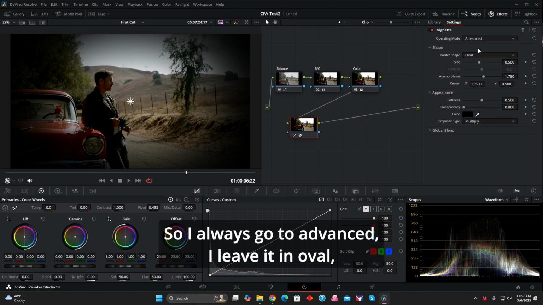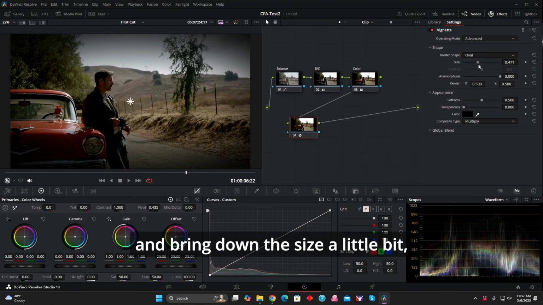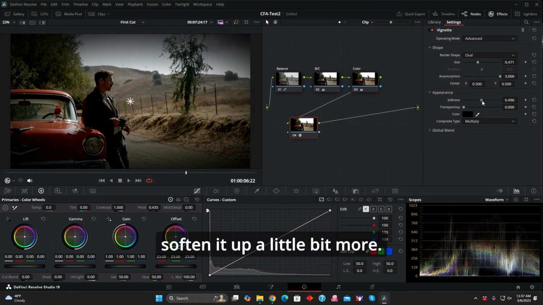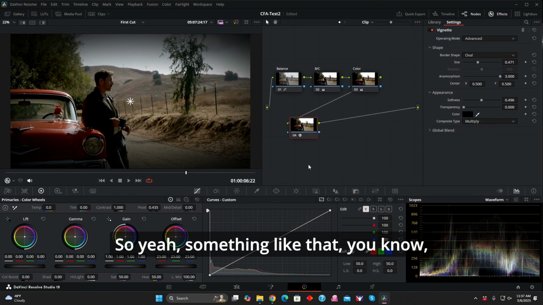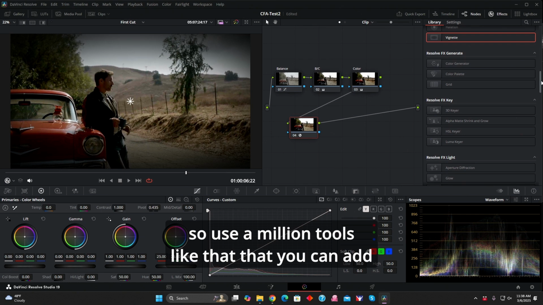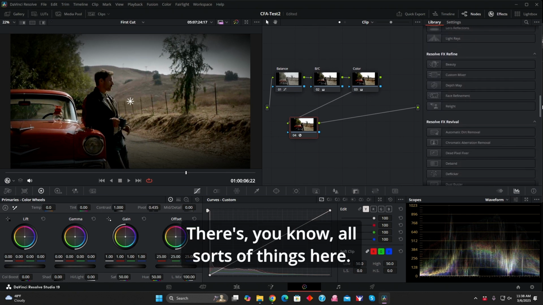I always go to advanced, I leave it in oval, I give it more of an anamorphic look, bring down the size a little bit, soften it up a little bit more. So yeah, something like that. You can use a million tools like that that you can add, and it's just fun to play with them. There's all sorts of things here.